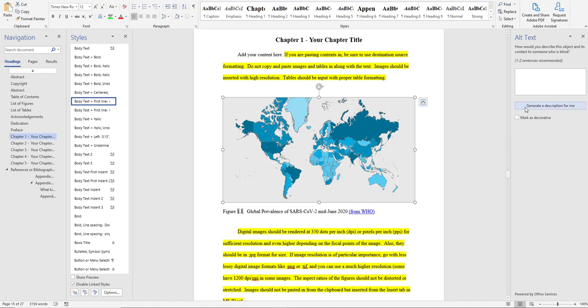Now, some artificial intelligence is integrated in Microsoft Word, so we can say, go ahead and use AI and tell me what this is an image of. Well, that's maybe not quite enough, right? It says, hey, it's a map, and we're confident that it's a map.